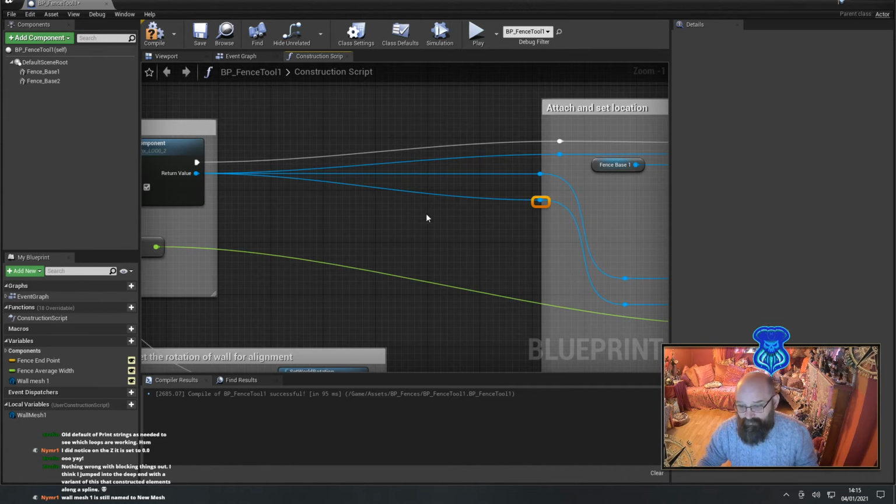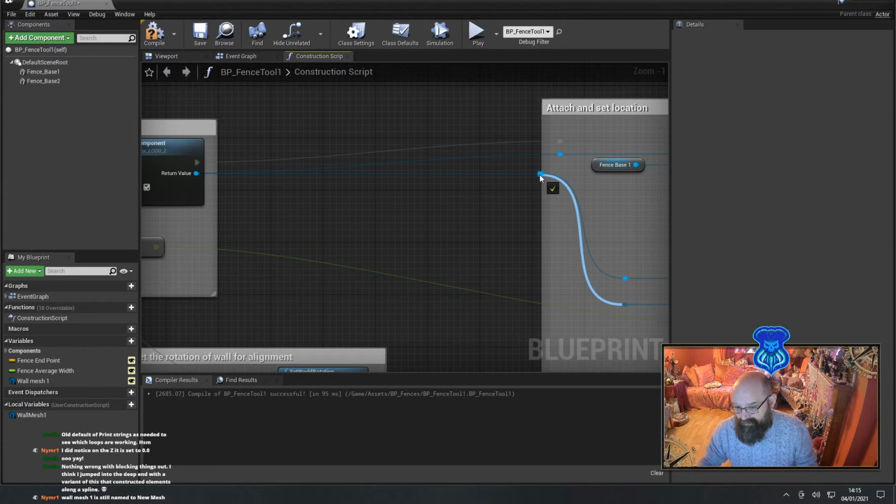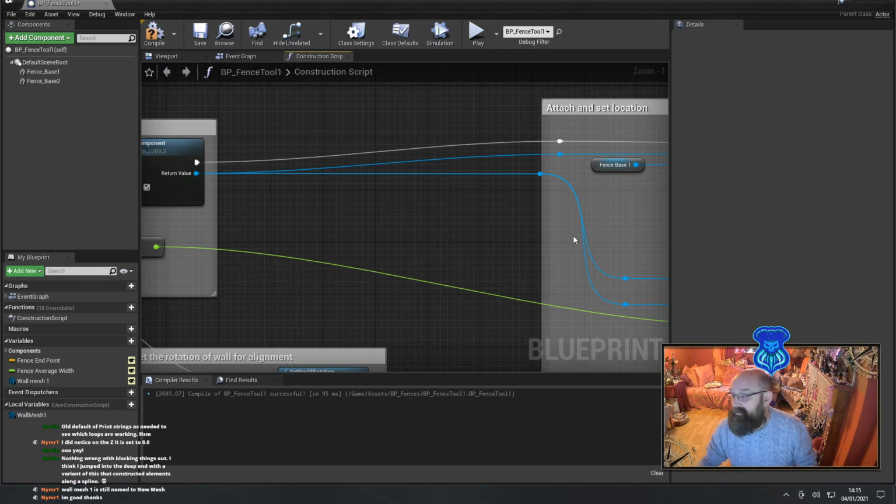Okay, so that one to that one. I think what I'm going to do actually is, if I just alt click there, I can connect this node and this node together to make them a teeny bit cleaner.